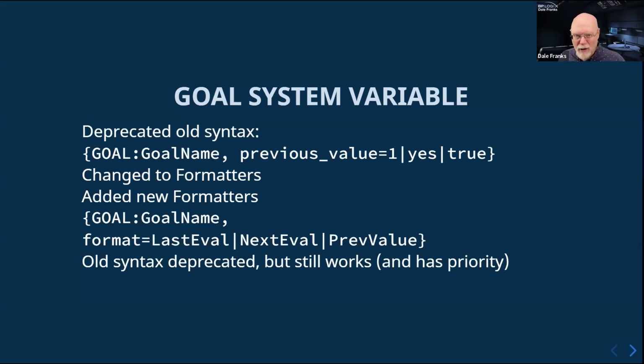We've now expanded on what it returns, but we have changed the way it works. We've deprecated the previous value. I say deprecated. Probably a lot of people are using it. So it's not something that we can just remove from the product because it would require that customers go back in and make a lot of changes. So we're not going to do that, but we have deprecated it.